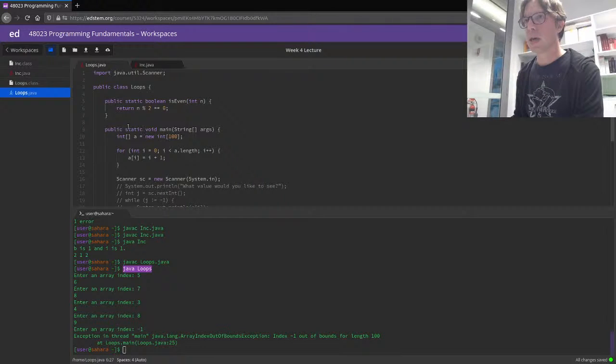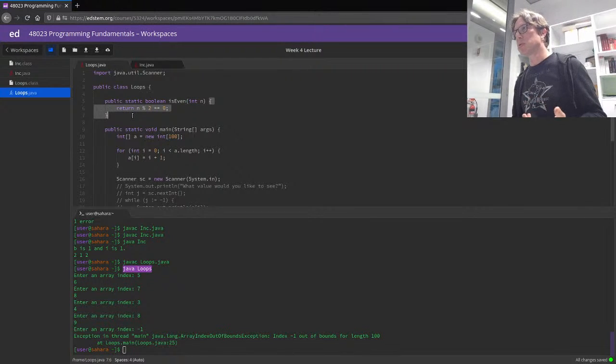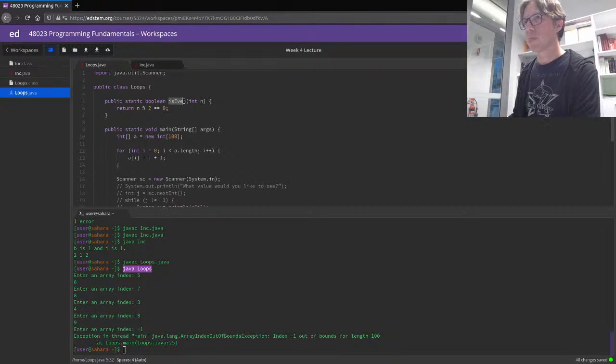But this thing here that I've just written is a method. So it is a clearly defined piece of code that gets clearly defined information in and gives back a clearly defined single piece of information. What it does in between these braces is mostly up to the programmer. Whether it actually computes whether it's even or not is up to the programmer. But hopefully it does what it says on the tin, otherwise you're just being a jerk.